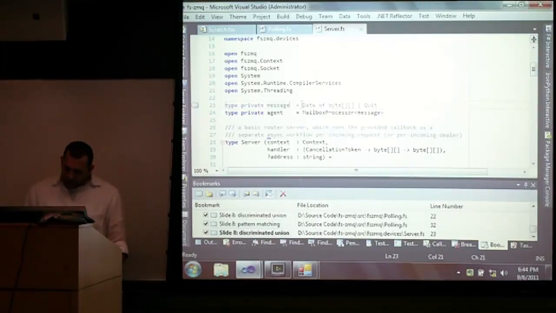For example, here we have this type Message, which is a discriminated union describing a message. A message can either be data, which is some collection of bytes, or it can be a command, which is quit. Now, if you're going to do this in, for example, C#, what you would wind up with is a small but non-trivial 3 or 4 class hierarchy. So this is another example of working to a certain level of abstraction in a concise manner.